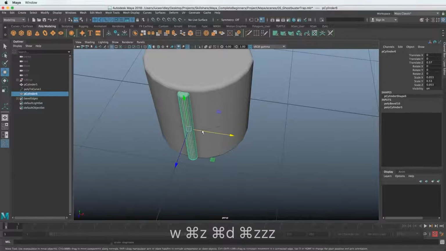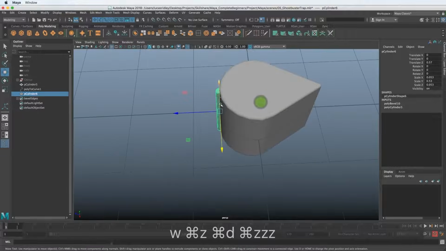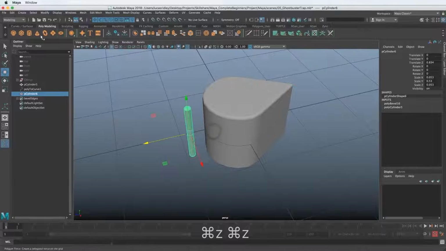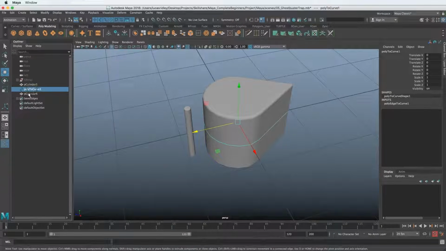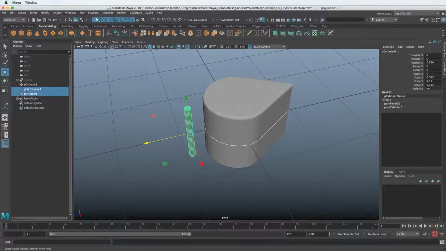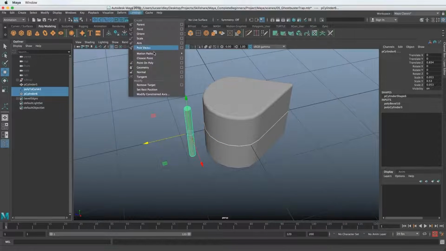And we want to try to use the tools to our advantage. So let's go to the animation window here. We've been modeling. Now let's go to animation. And let's click the poly to curve tool, and let's shift click the cylinder. Let's go to constrain, and we'll go down to motion paths. And I'm just going to tear this off.